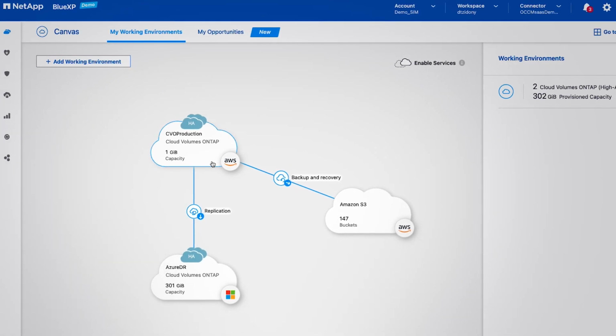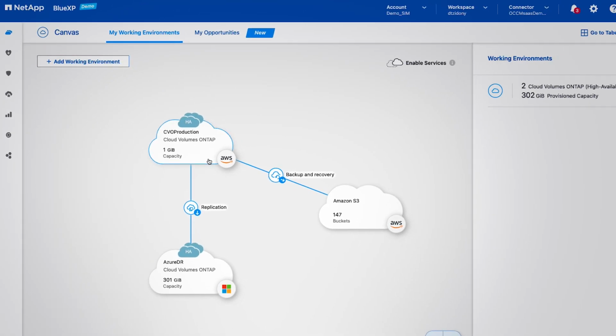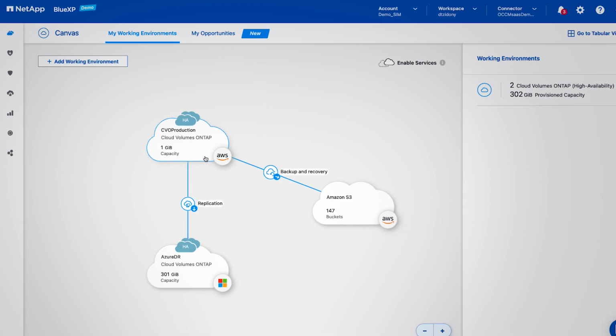Run any workload on any cloud from a single control plane with BlueXP Cloud Volumes on Tap.